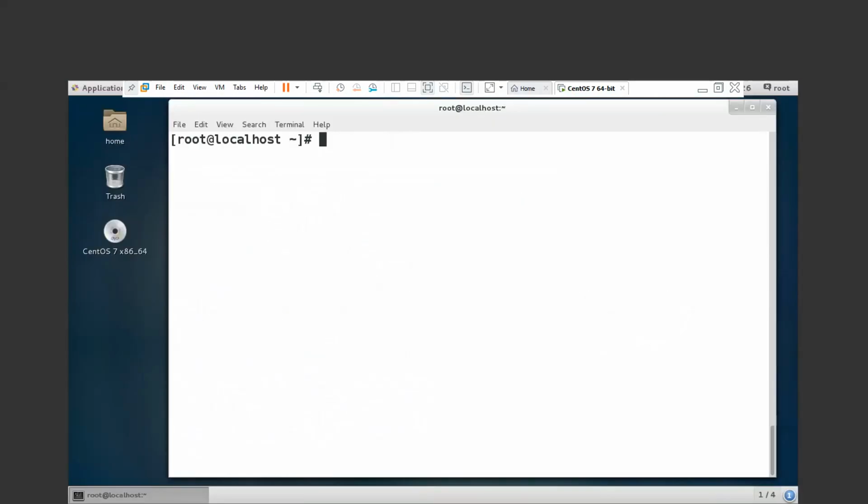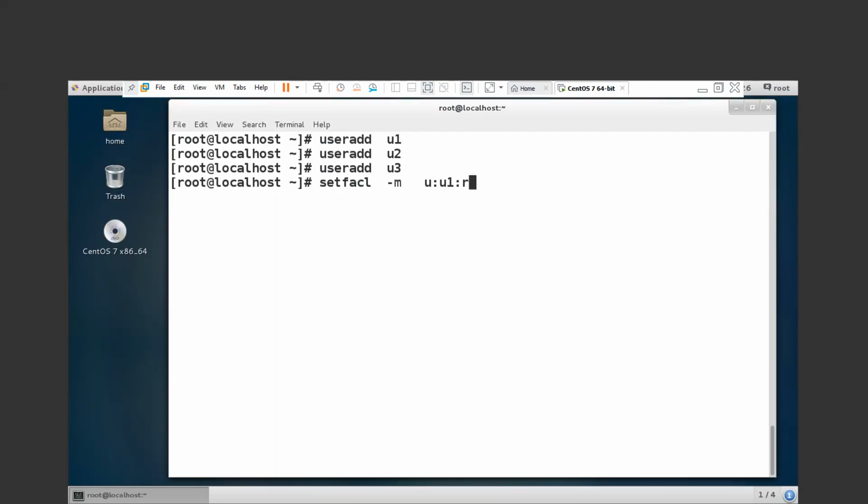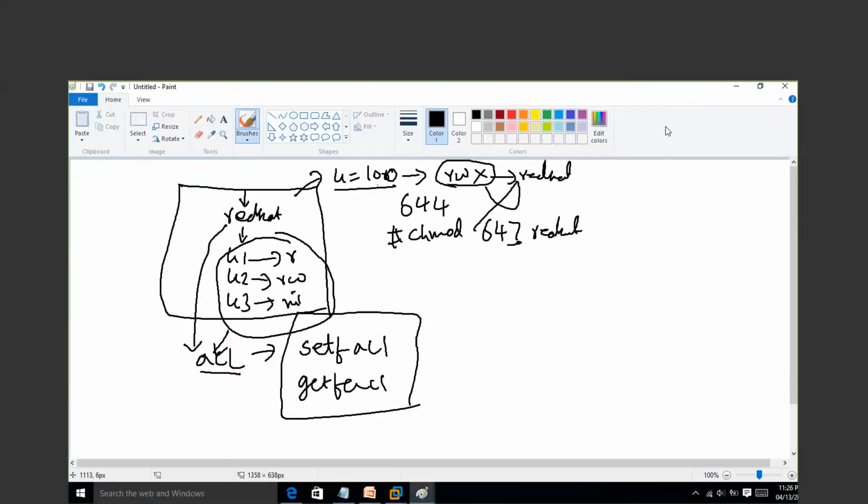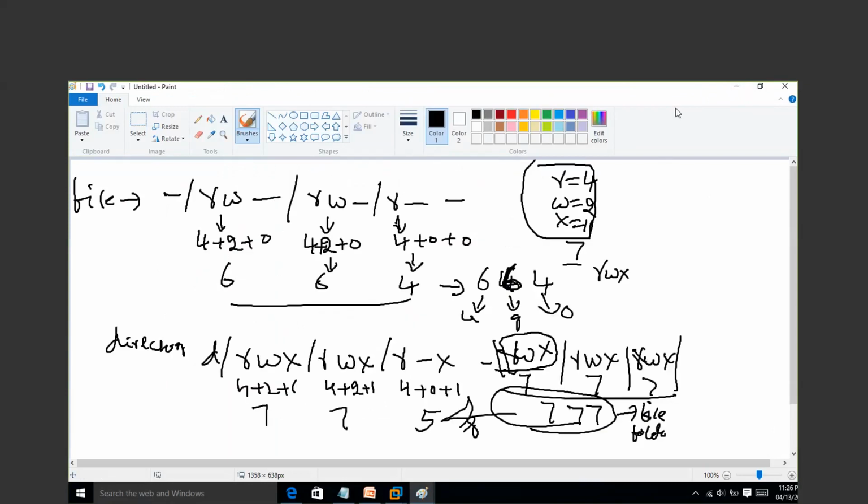Let me first create three users. My requirement is that the three users should get three different permissions, so I apply the command setfacl with -m, which means modify. I'm applying permission to user U1. U1 should get only read, so either you can write r or you can write 4. Anything you can do. The same thing is given in the notes, the practical step file which I gave you. All these things have been mentioned. Please remember this.